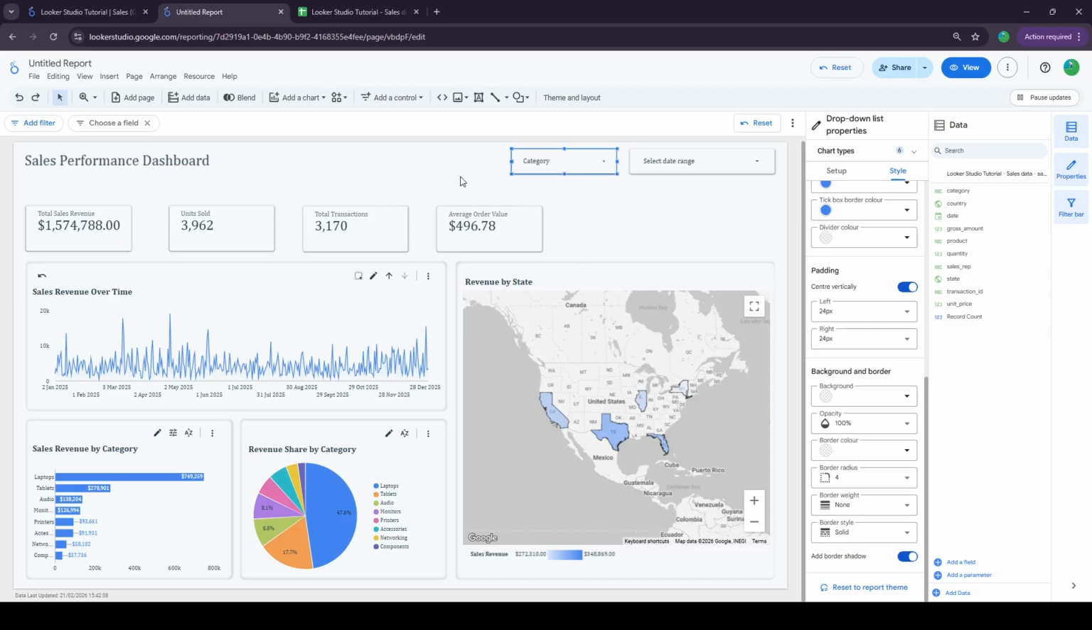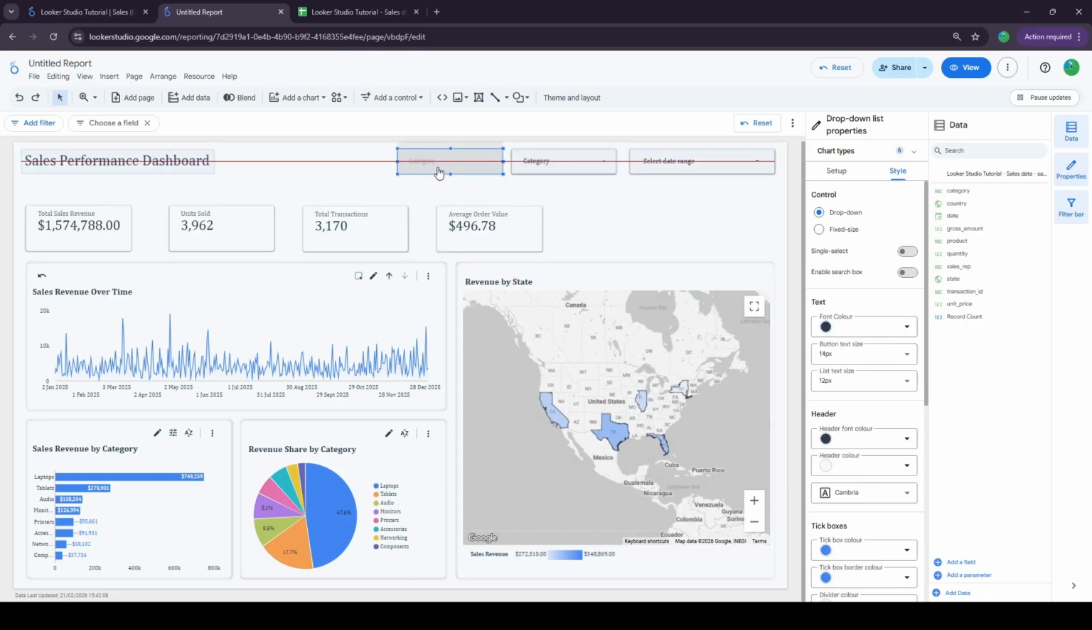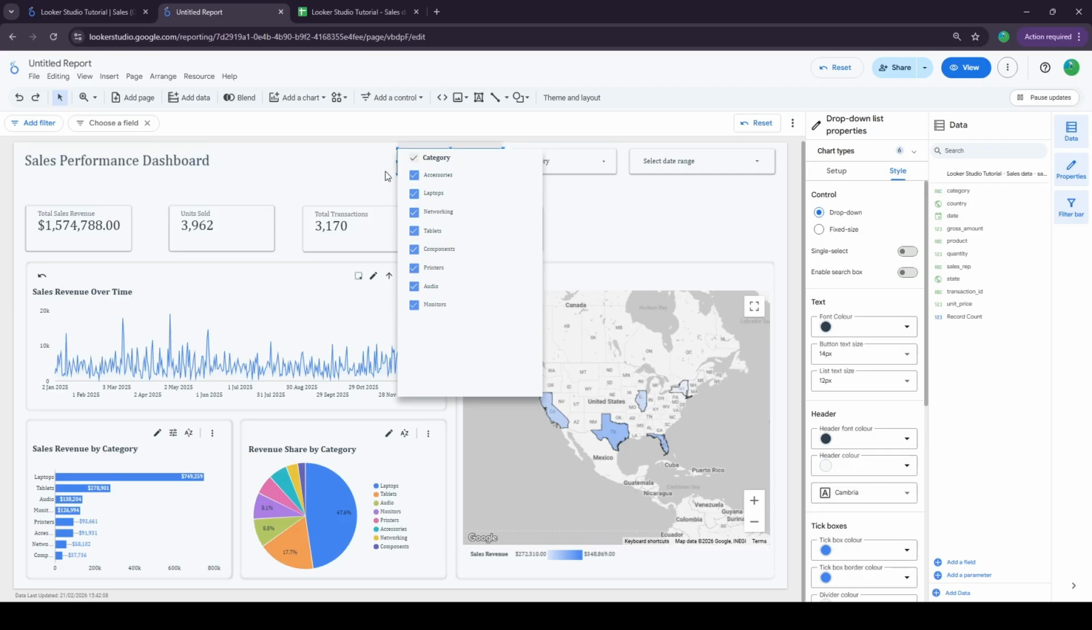And now let's add two more filters for state and sales representative. The easiest way is to copy the first filter, paste it, and simply change the control field in the setup section.